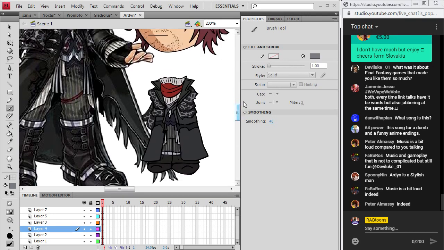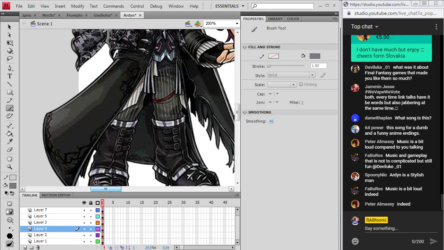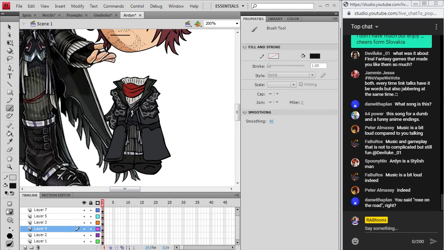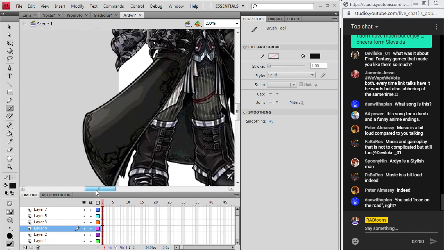That is good enough. Fuck it, we'll give him a little pattern on the ends of his coat like he's supposed to. Have I put that in the right place? Yeah.